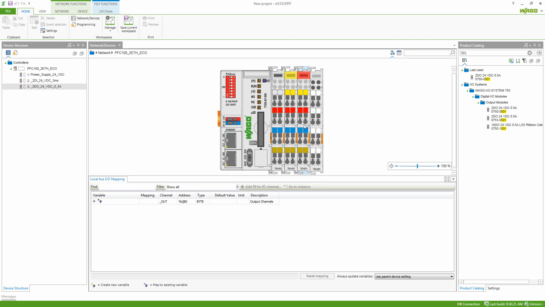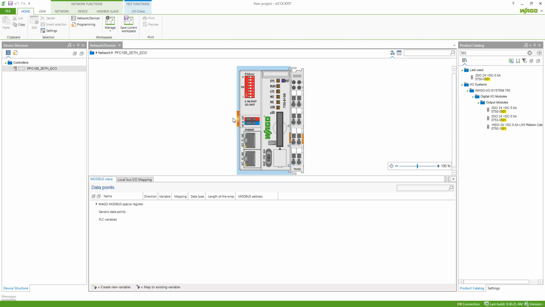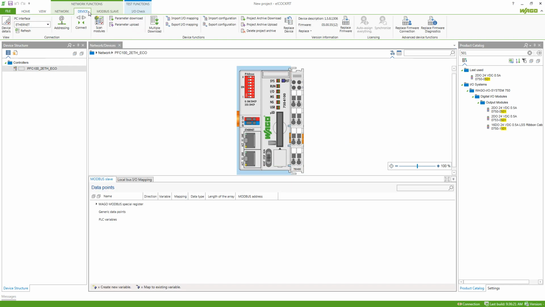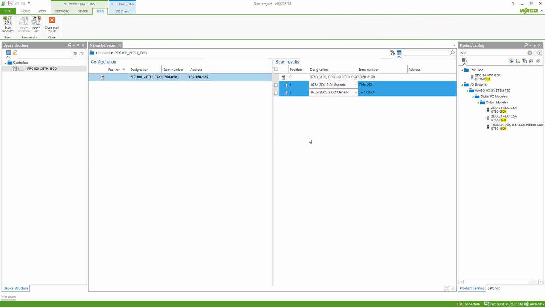Also want to show the other way though, so I will delete what I just added, and we go into the device tab and do a scan. You need to have an IP address already configured so you can connect to the controller, and it's now scanning and showing me that it has two modules on the K-bus.